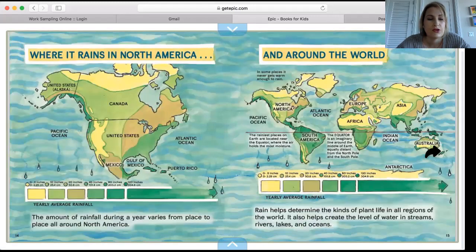The amount of rainfall during a year varies from place to place all around North America. So we live in North America, in the United States. And if we look here, it tells you the average rainfall for the year. So we're probably somewhere around here. And it kind of looks like this color to me. So about 40 inches a year.